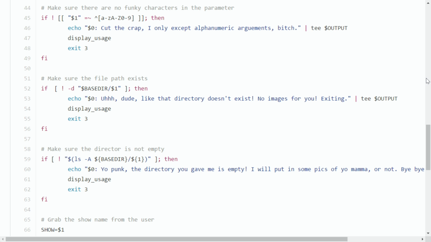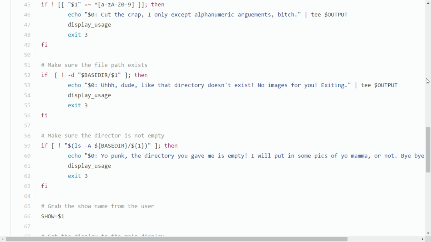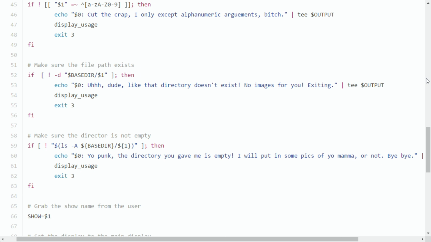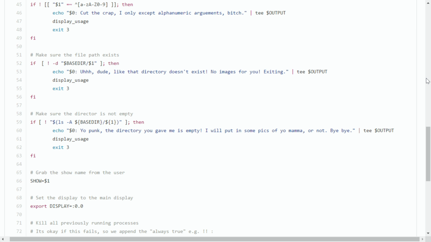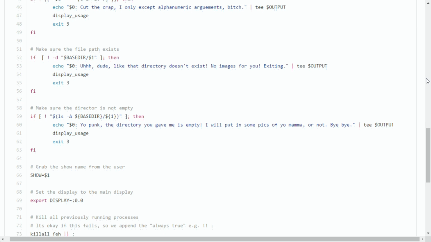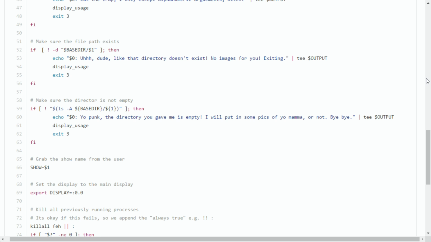Then I make sure the directory is not empty, right? Because the script assumes you're going to give me a directory with images. So I execute the command $(ls -A, the directory you gave me). If that command fails, it says, hey, and I actually called him Punk. I'm like, yo, Punk, you gave me a directory that's empty. Go away. I've got nothing to display, so I'm not even going to try running.